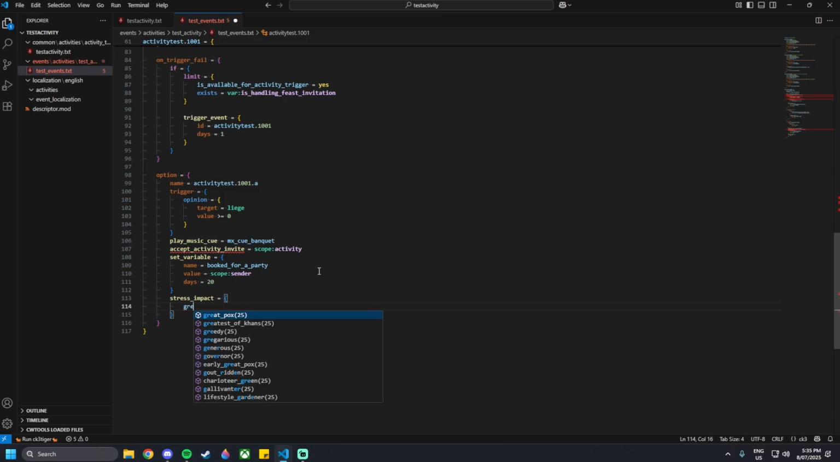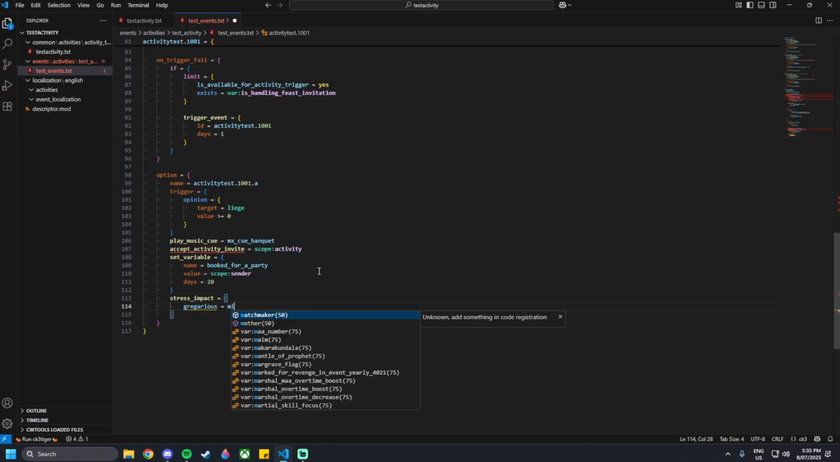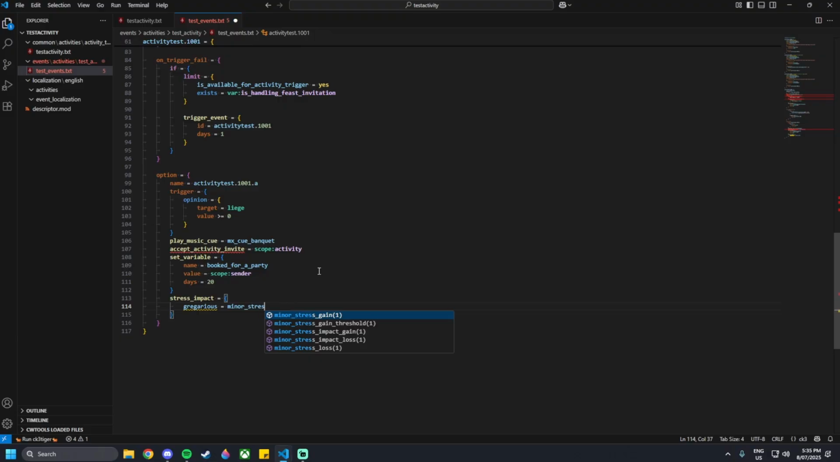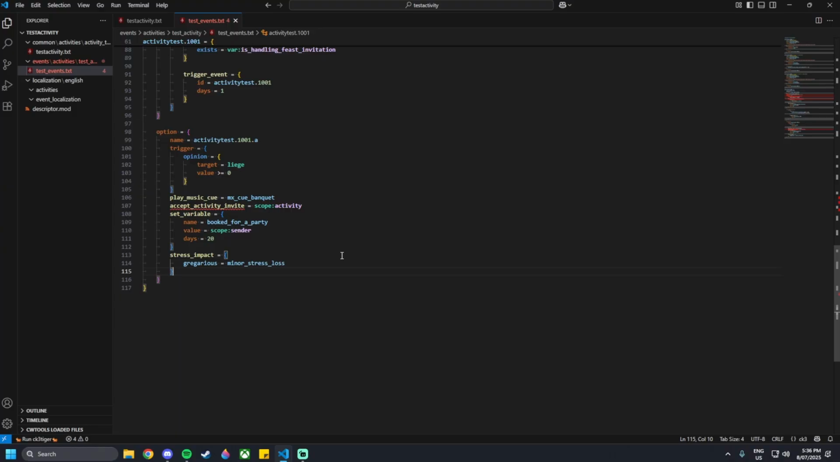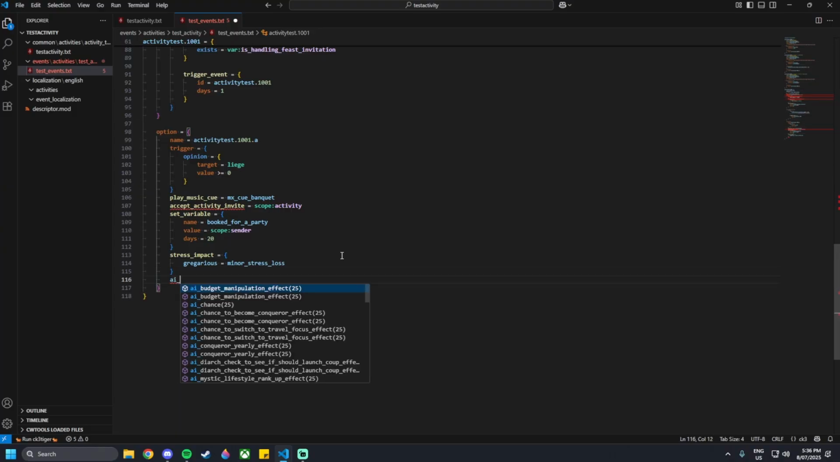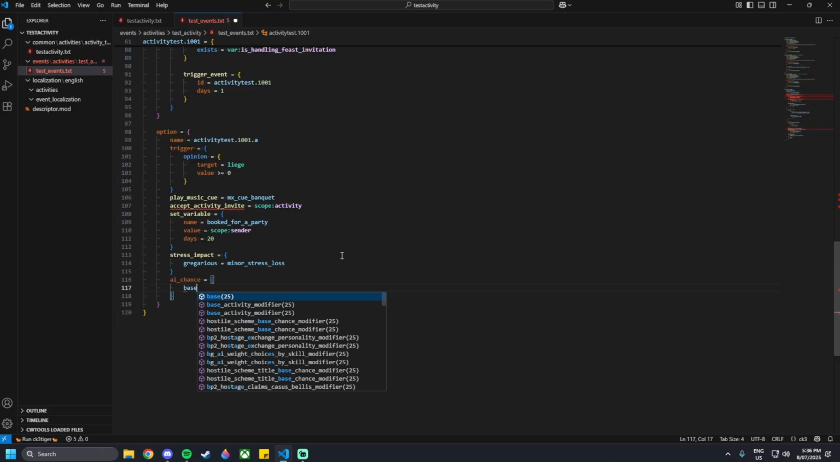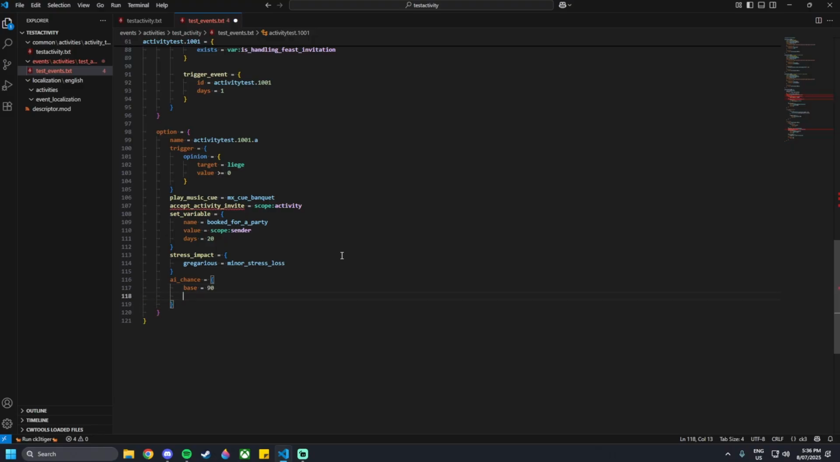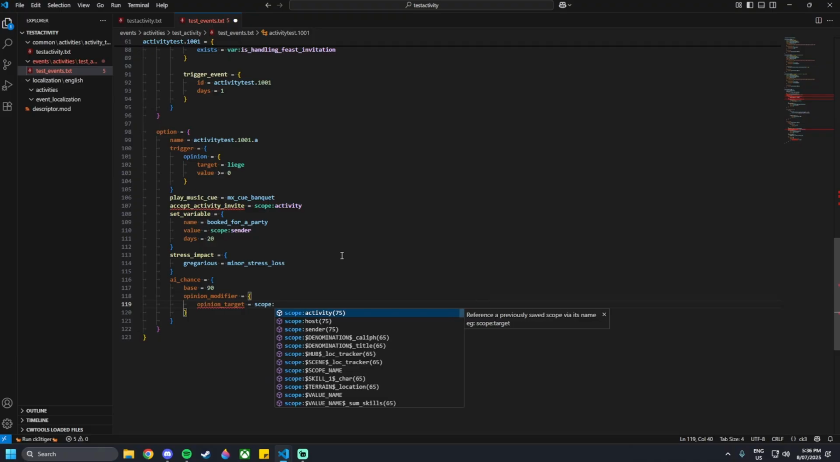So we're going to have it as an example. We're going to have gregarious equals minor_stress_loss. So if you are gregarious, you'll have a minor stress loss when accepting this activity. And then ai_chance, and then we'll have a base of 90, and then below that opinion_modifier, and then opinion_target equals scope:sender.